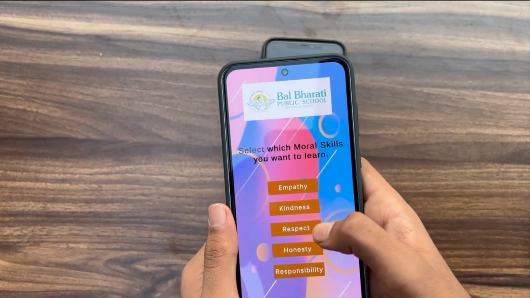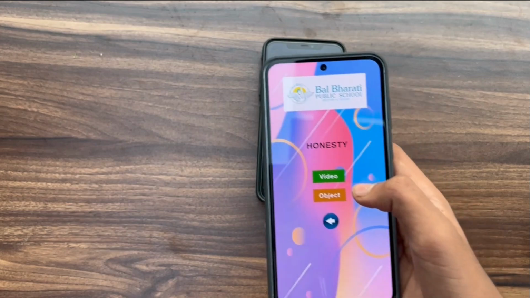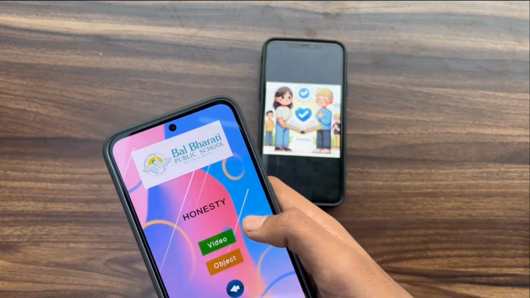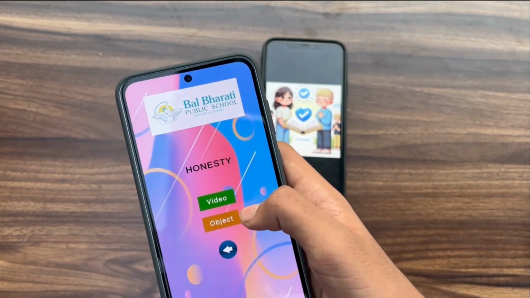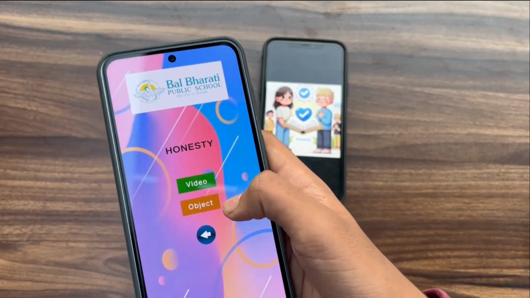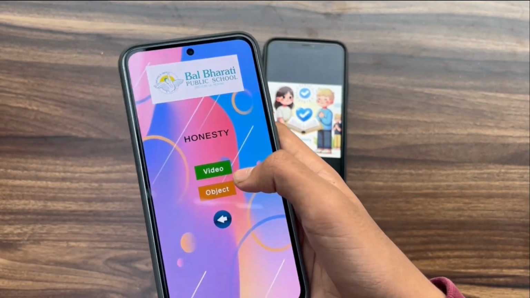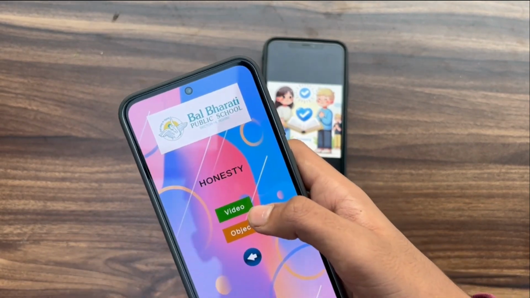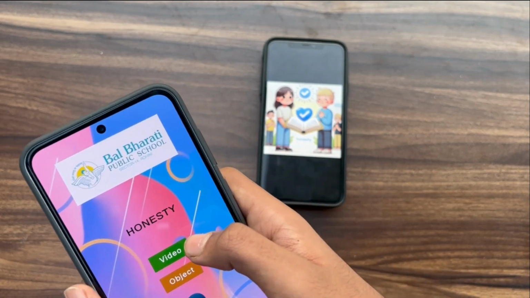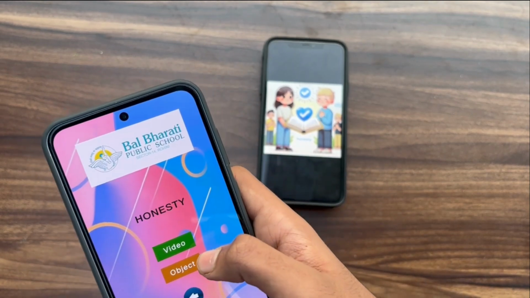So let's select honesty. Now we have 2 options. One is a video illustration and one is an object. The object is a 3D model of what we need to learn, to have more interaction with the topic. So first let's select video, and then afterwards we'll do objects.